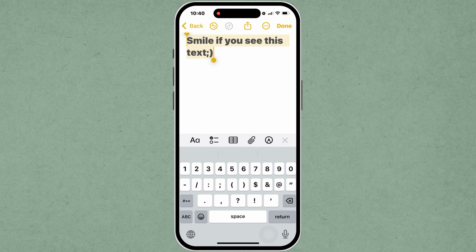Tap the text if you want to make any changes, and enter the desired text. Once done, tap Done to save the changes.